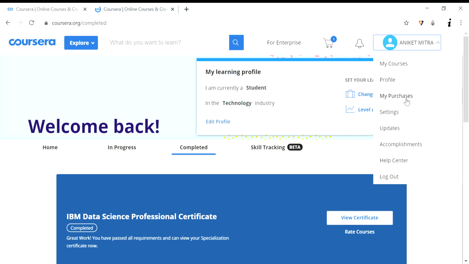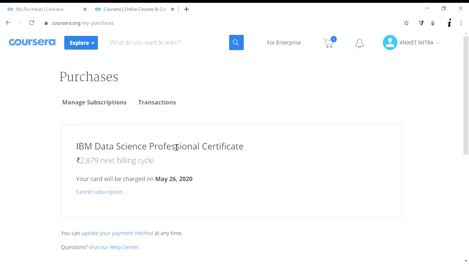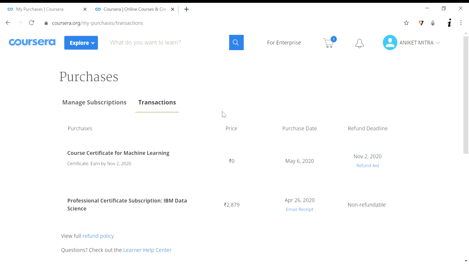Let's make it clear how to get a free course and show you some proof. So my purchases are, you can see I have bought this IBM Data Science as I told you earlier. It took around 2879 every month. I have paid for a month. In transaction details I can show you. I have paid for a month and I have completed the course. It's non-refundable and no more I have to pay because I have completed it.